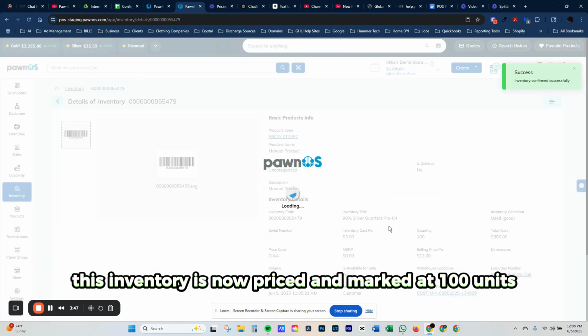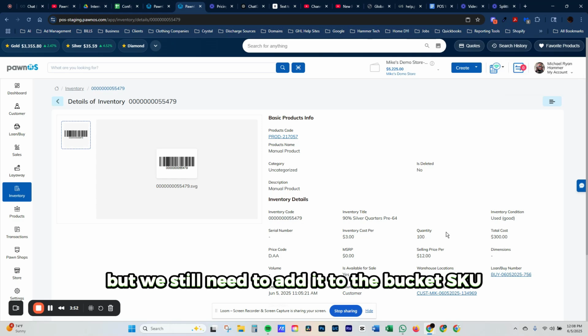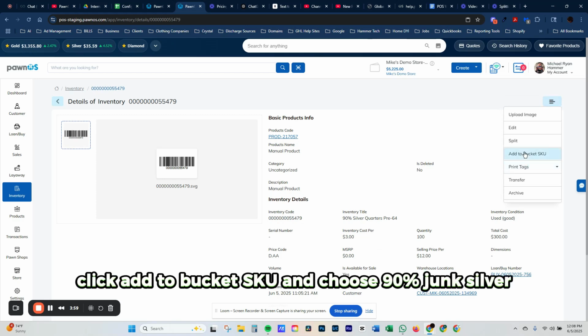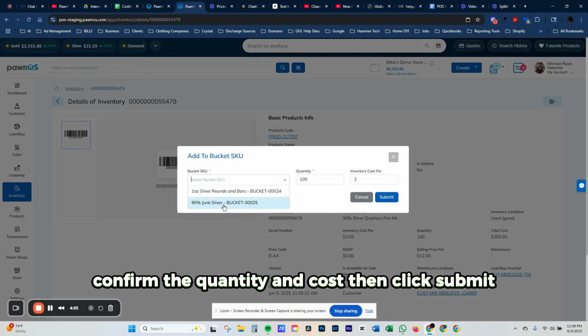This inventory is now priced and marked at 100 units, but we still need to add it to the bucket SKU. Go back to the three-line menu, click Add to Bucket SKU and choose 90% junk silver. Confirm the quantity and cost, then click Submit.